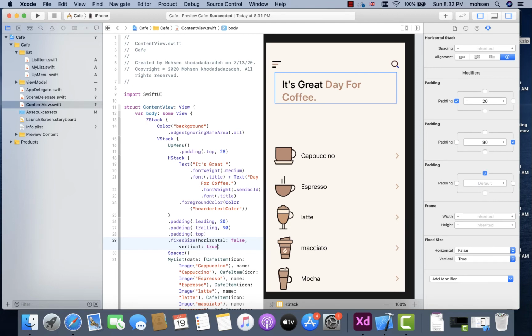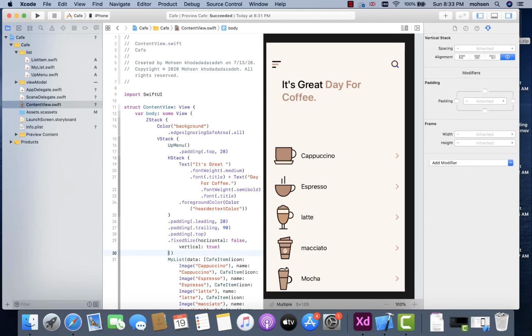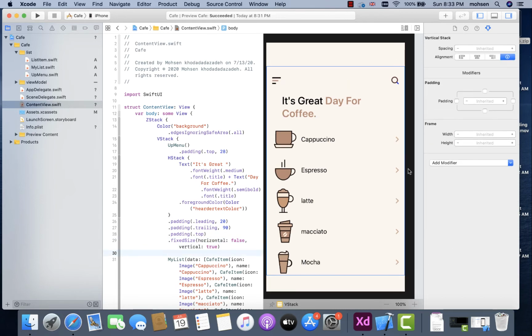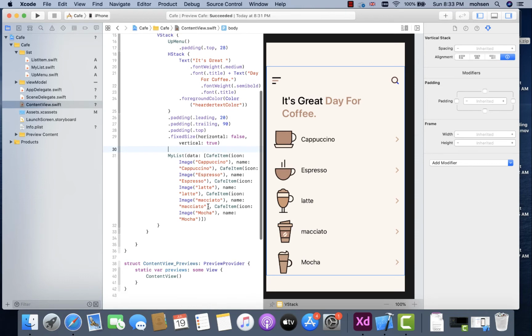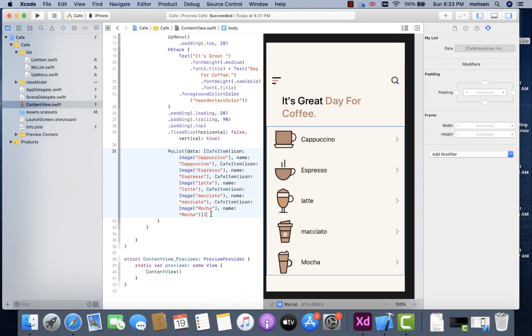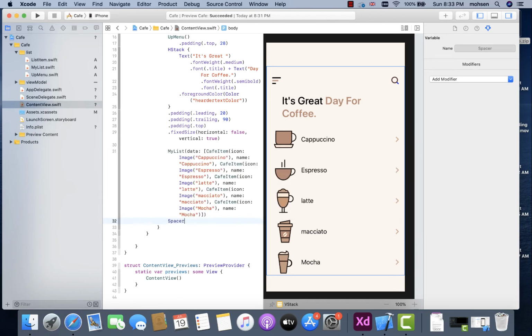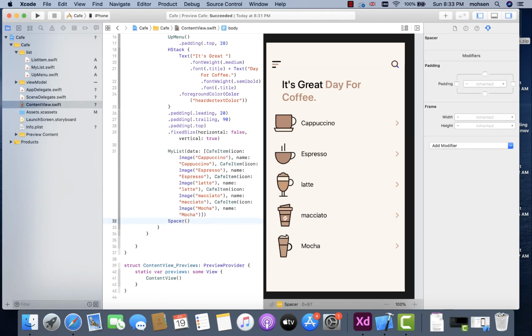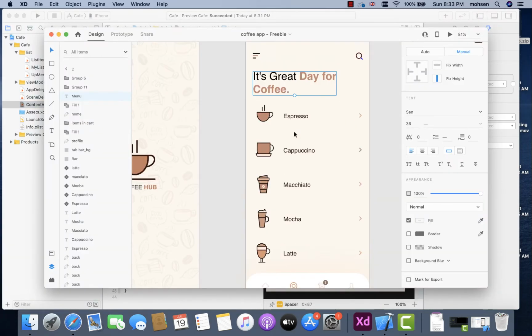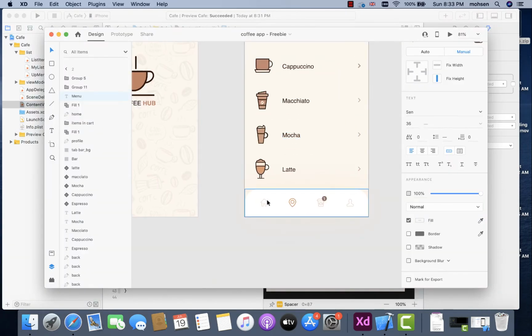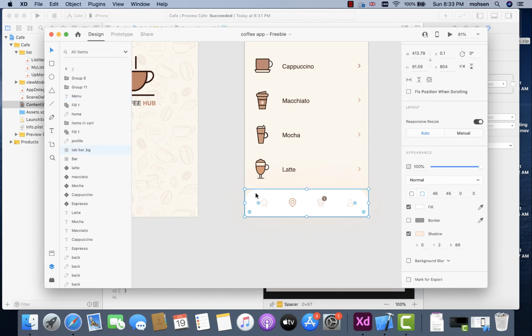So it's time to remove the spacer between header and the list. And we should define a spacer in the bottom of the vertical stack exactly after the myList object. It's time to create the bottom part of the page. Let's go back to the project for creating this part.